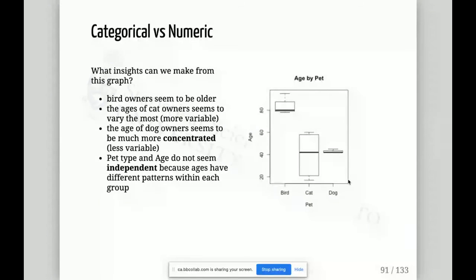Or if someone has a different type of pet, we could make a guess of how old they are. If these two variables are independent, that means they're not related, so we can't really guess what one is when we're given the other.